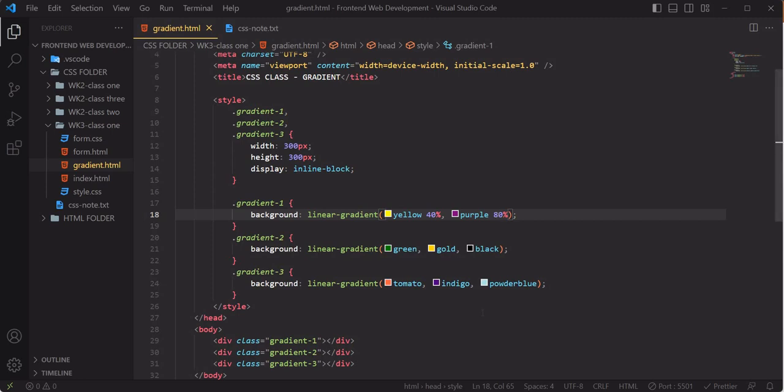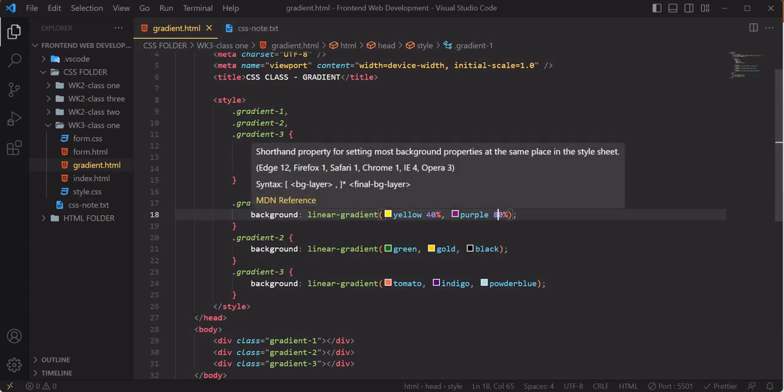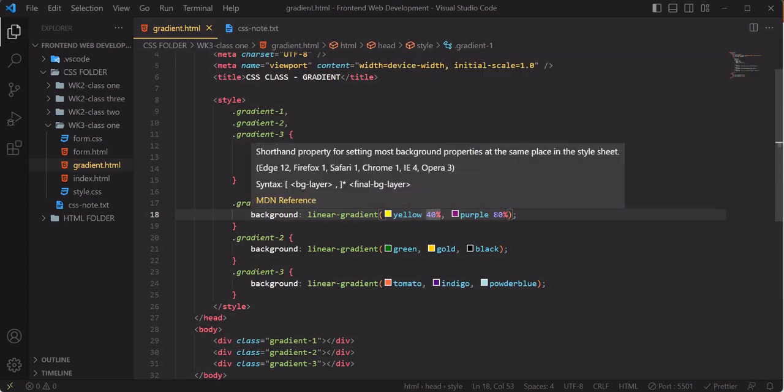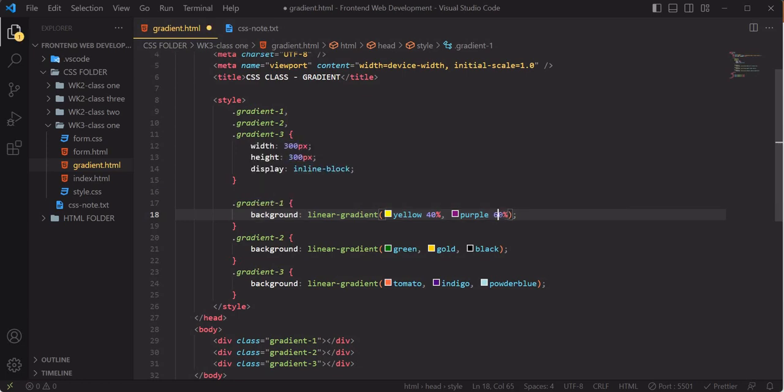But we can also stop the transition. We can say we don't want transition at all. We just want yellow and purple. We don't want transition. So in that case, we have to make sure that the size of yellow is 40, and we are going to say, okay, we want purple to be 60, so that we will not have any transition at all.